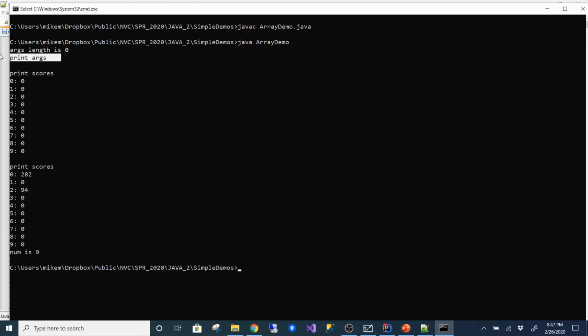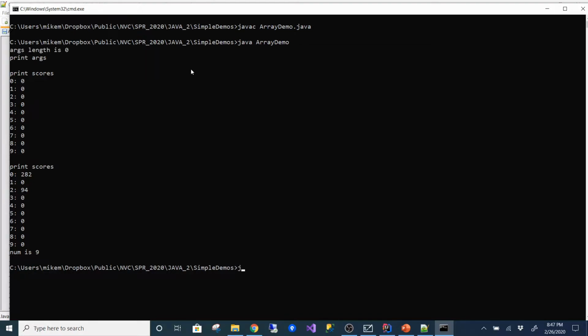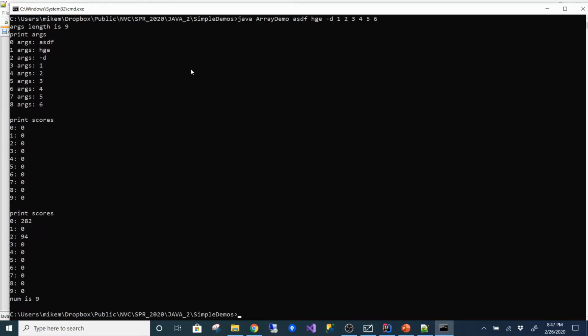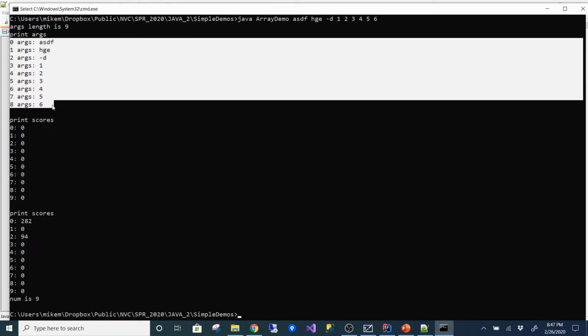All right, so I printed my arguments, but there's nothing there because the length was 0. The way the arguments come into play is they're strings. So whenever I actually run my program, I can pass what we call arguments. I can type some random string characters here separated by a space. Doesn't matter what it is. Java's going to treat it all like strings. Press enter, and now my args length is 9. And I iterated over that array, and this is all the data that I got. So this is a way to pass data into your program.